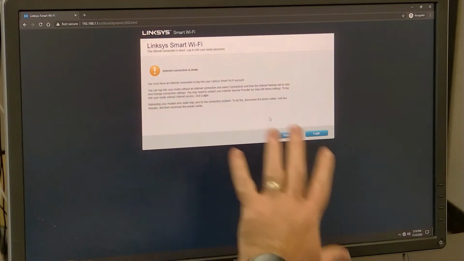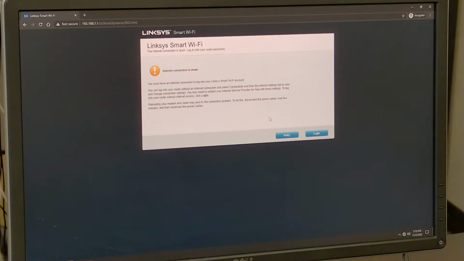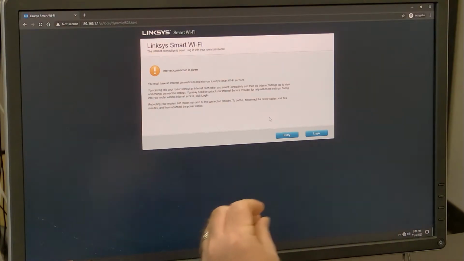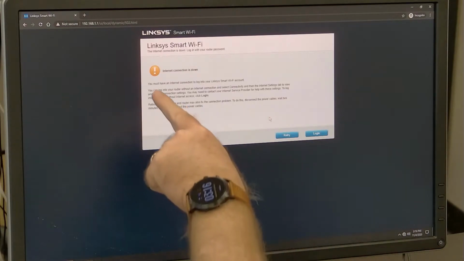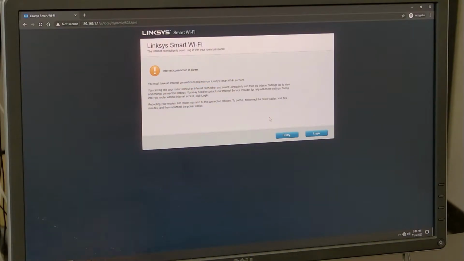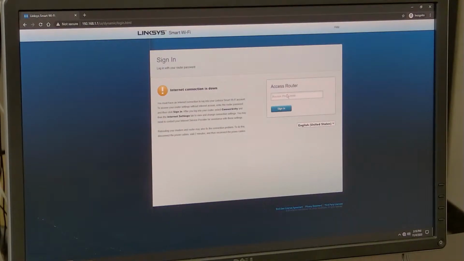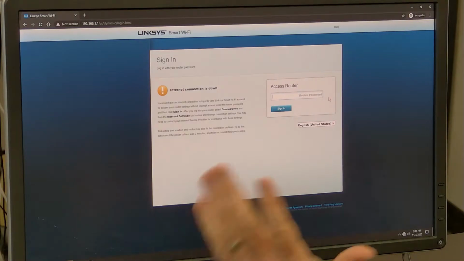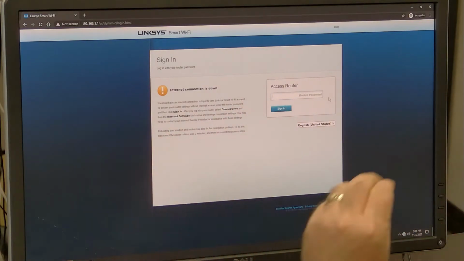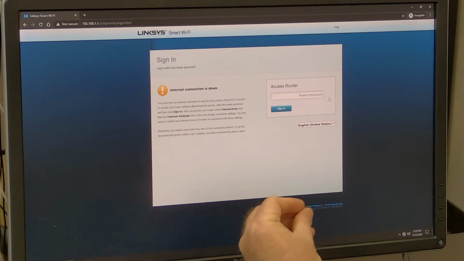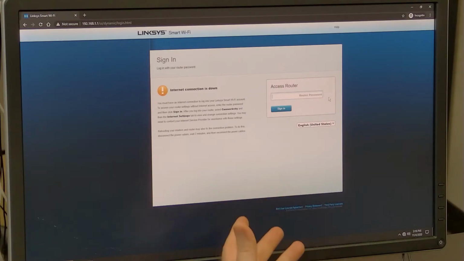Now again, this page is not one that you're normally going to see. This is very specific to the Linksys. Most of you will just come straight to the login, but this is just letting us know the internet connection's down. That's fine, we're going to log in. Now, it's asking for the router password, and this is the most scary thing. This is basically a brand new router that has never been configured.